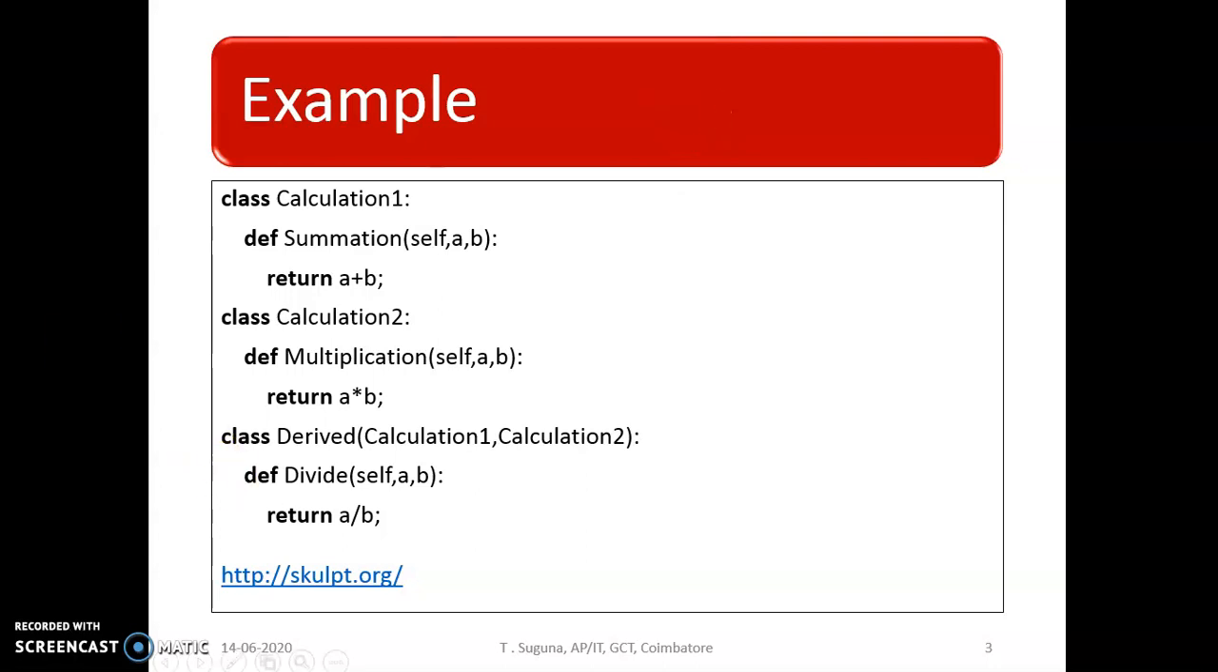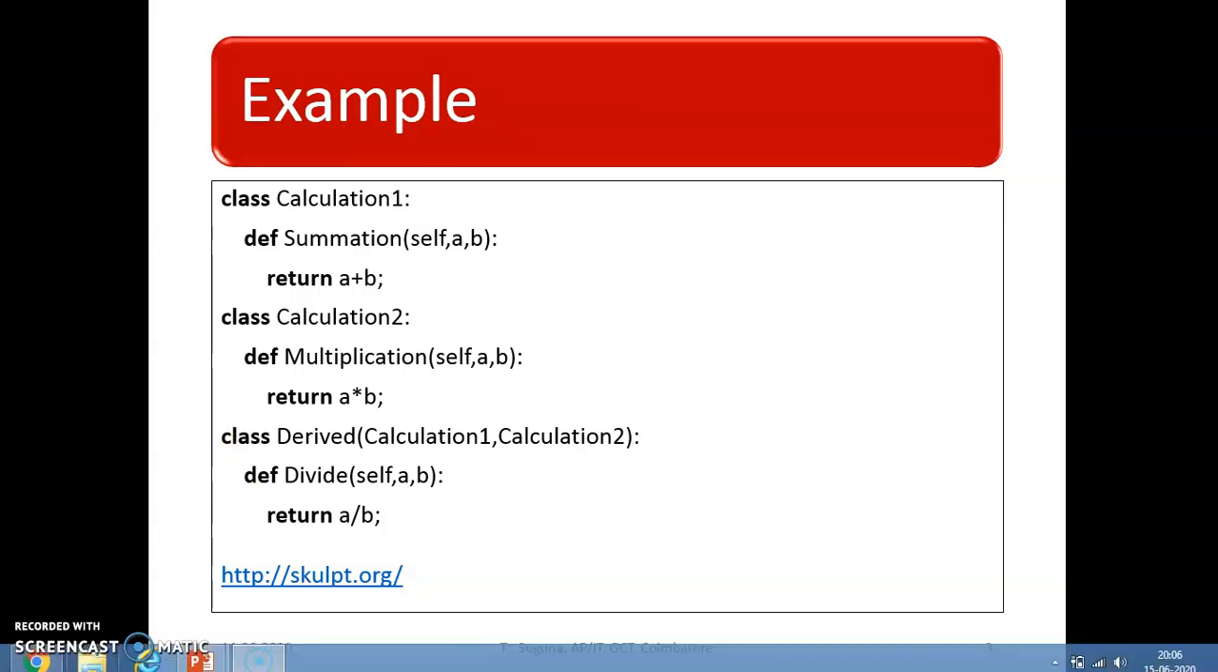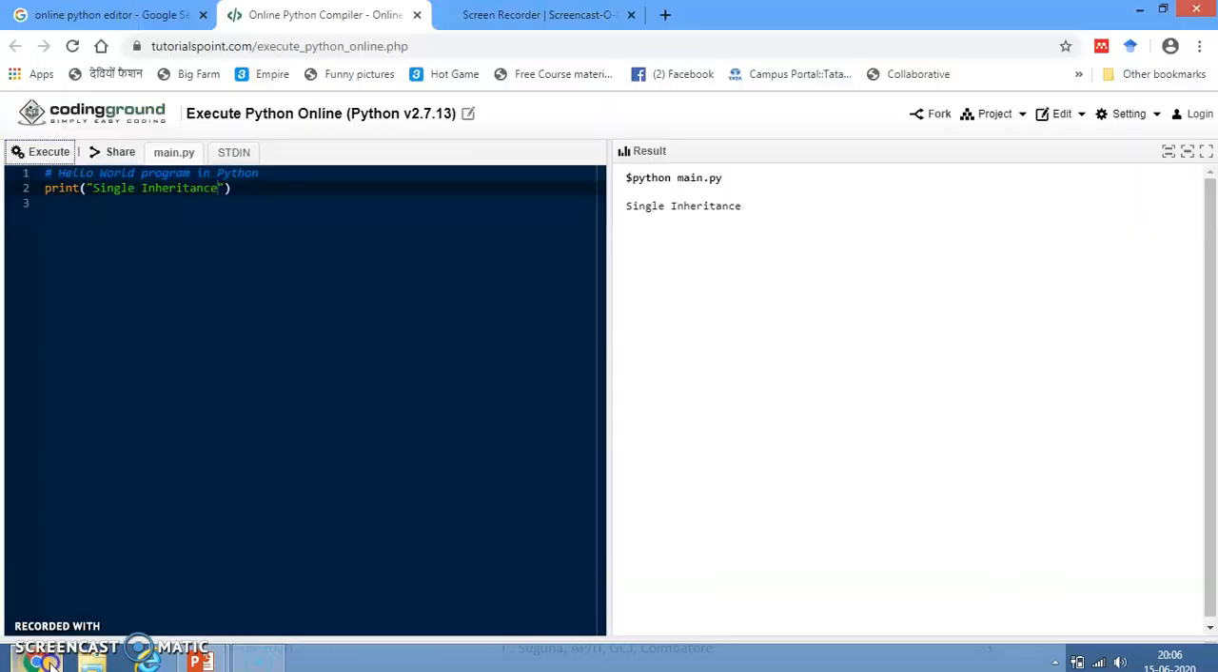The example is illustrated using an online editor. This is an online compiler for Python programming. Here we are going to demonstrate how single inheritance works. To provide single inheritance, first we need to define a class called arith.